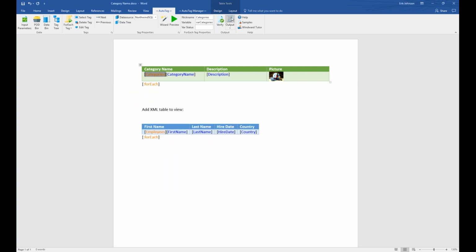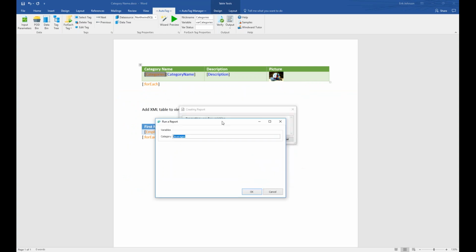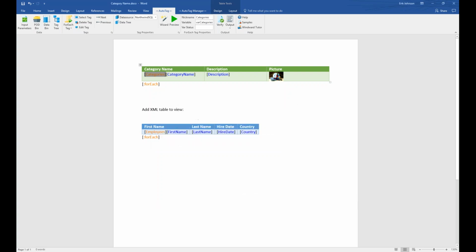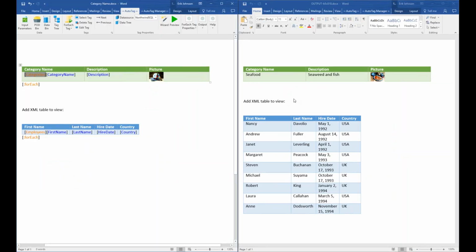Now what happens when I generate the output? Go ahead and generate it. And this time I have a nice variable prompt. So it's given us the default. Seafood was an option, so let's go ahead and change it just to see how it would display differently. Now when I click OK, split the screen, and this time for this SQL table, all we are showing are those records that have a category name of seafood.